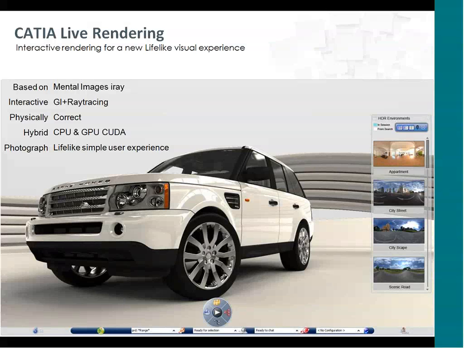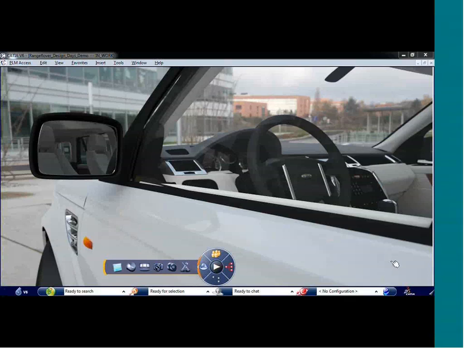In terms of user interface and user experience, we wanted to make it very accessible and simple. So we use the lifelike simple experience of the photographers. So you will see in terms of UI, it's very, very simple.